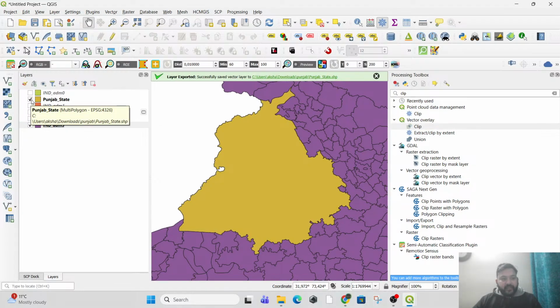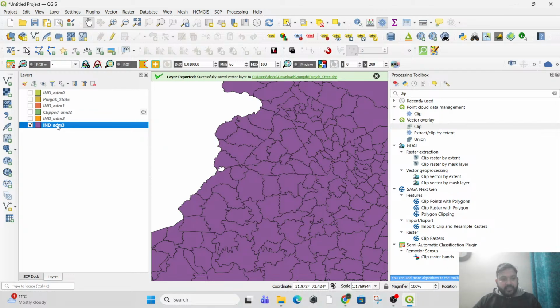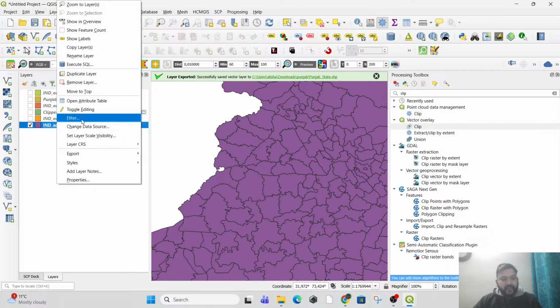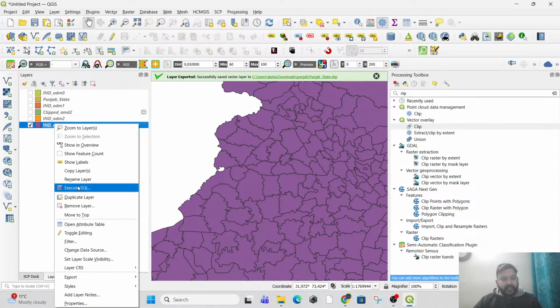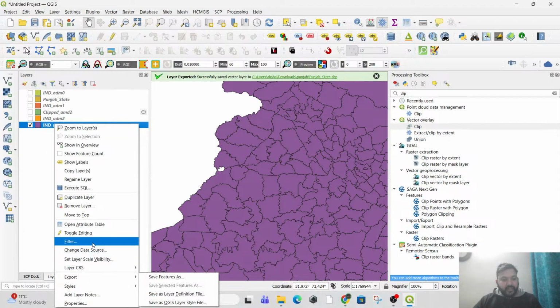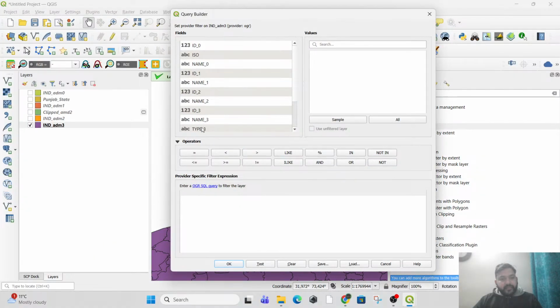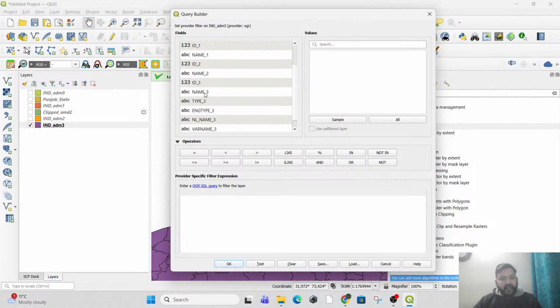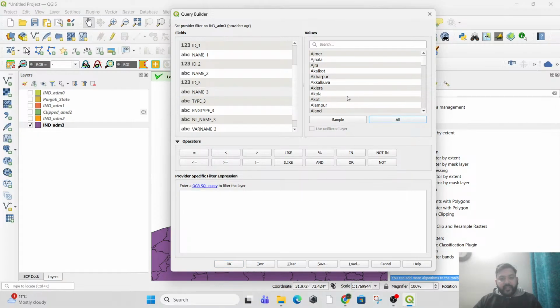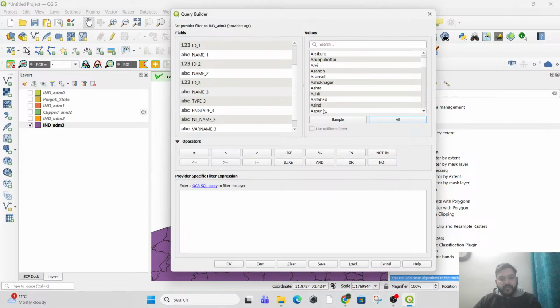In the filter method, what you can do is simply right click on the layer, and there is a filter option here. Click on the filter. Once you click on the filter, you will have this name 3 title here. Click on name 3 and click on all. So all the unique names for name 3 will come up here.